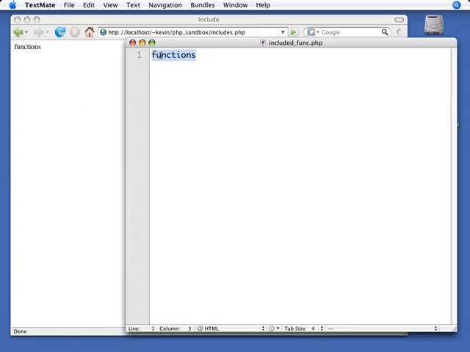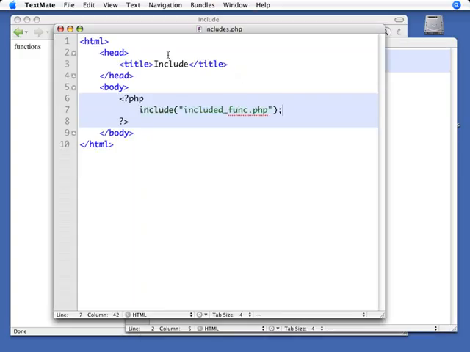It could be HTML. I could be loading in the header information, for example, that's going to be the same on all of my web pages. Or I could be loading in a bunch of PHP code. The one important thing to remember is that you're going to want to use the PHP tags if you have PHP code, even if in our includes file, it's inside these PHP tags.